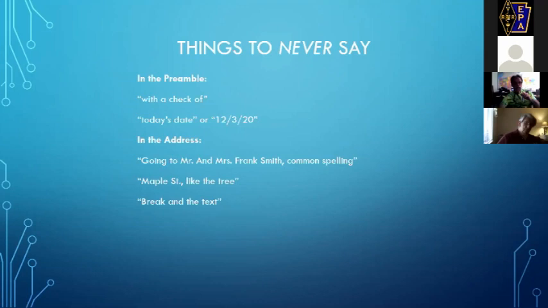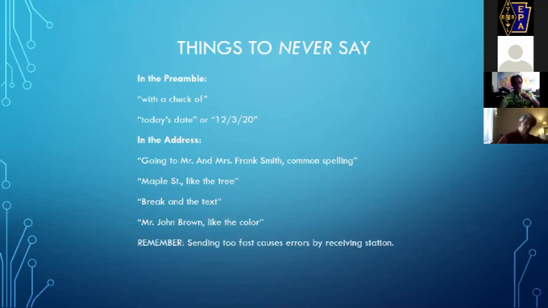Don't say "break" and the text after the address. Just say break. Pause in case the receiving station needs fills on the preamble or on the address, and then continue. Don't wait for an acknowledgement. The receiving station shouldn't say anything. If they've copied everything correctly, they just wait for you to begin sending the text again. Again, here's another one: "Mr. John Brown liked the color." And remember, sending too fast causes errors by the receiving station. Send at the speed that you think the station can copy.